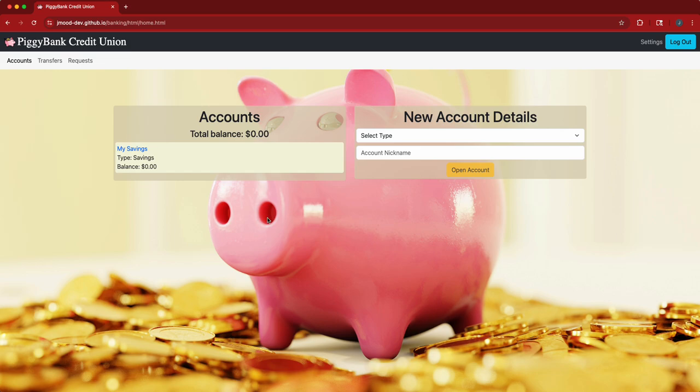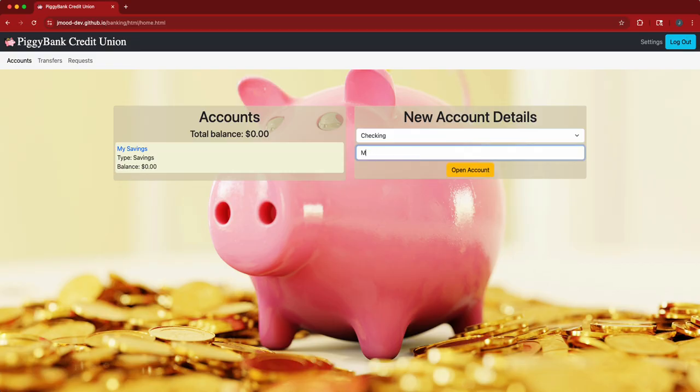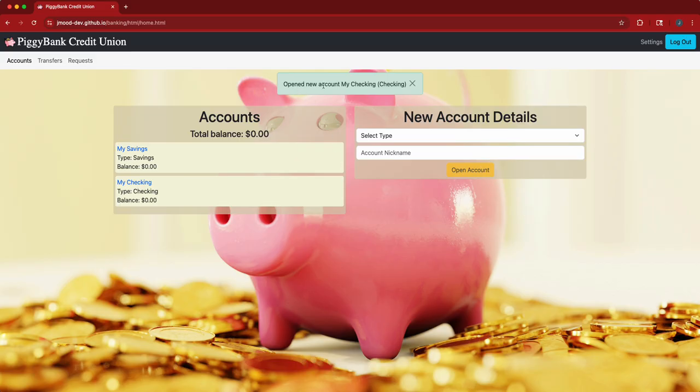Now notice inside of our application, you can see we, as a new user, start out with a savings account with an empty balance. So we'd like to create a new account, which will be a checking account. So I'll come over here and select checking, and I'll just fill in my checking and click open account. Boom, you can see we opened a new account called my checking. It's a checking account. I can dismiss that notification.